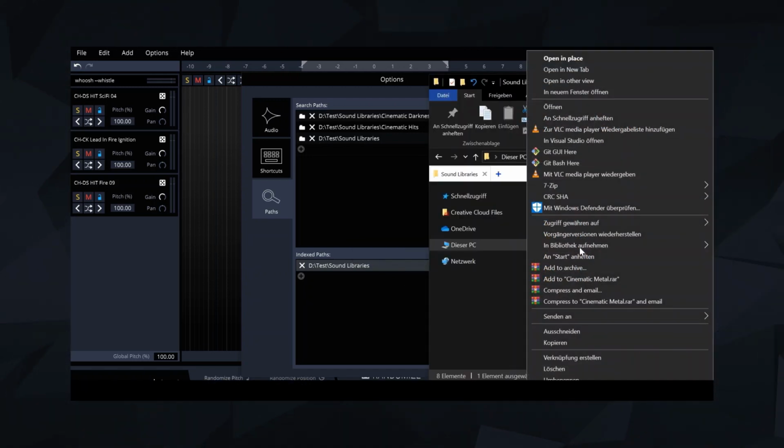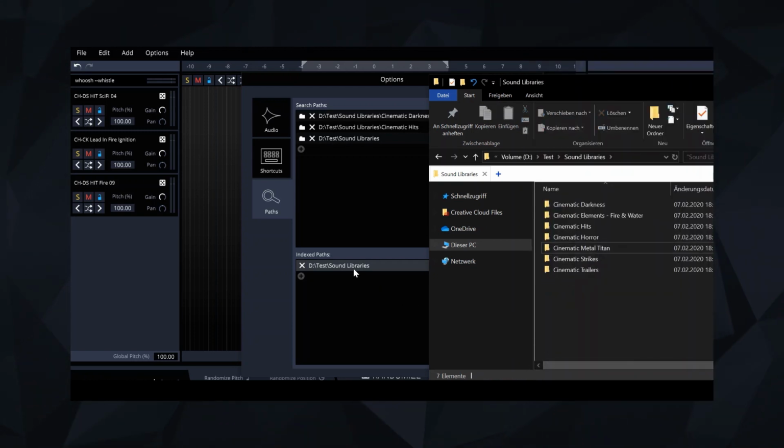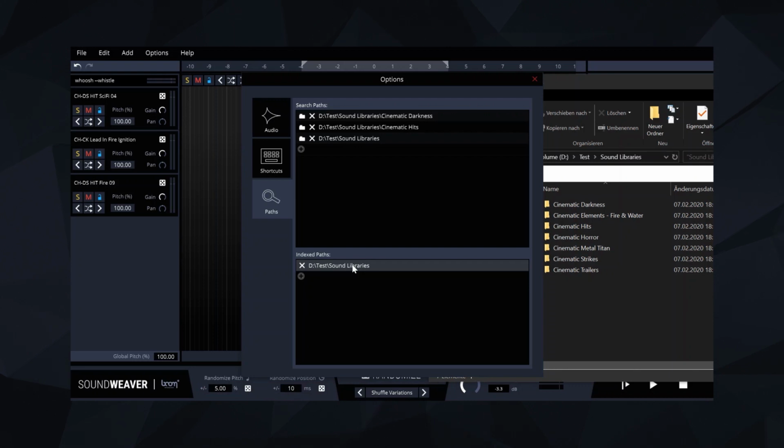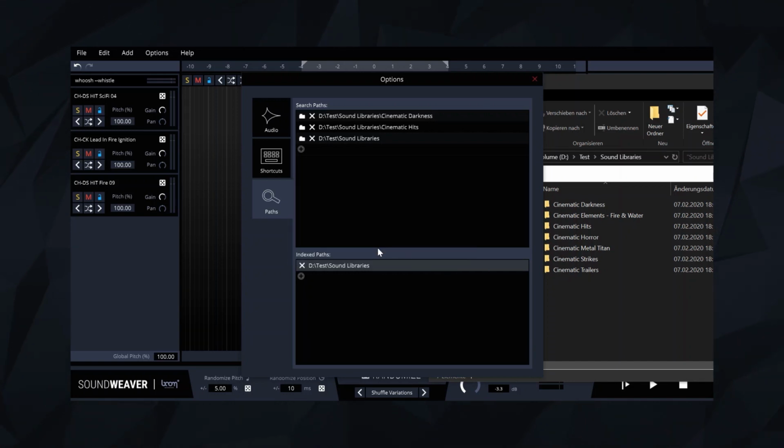If you delete sound files or folders from your hard drive, make sure to use the Check for Deleted Sounds function to remove them from the index. Otherwise, SOUNDWEAVER will show error messages when trying to load the deleted sounds. The deleted sound files have been detected and removed from the index. As you can see, this process is a lot faster than a complete update.